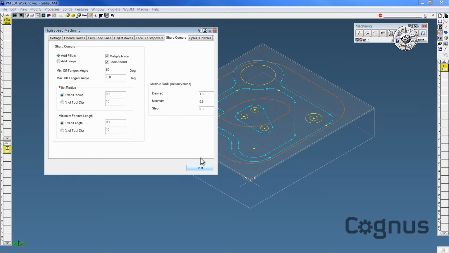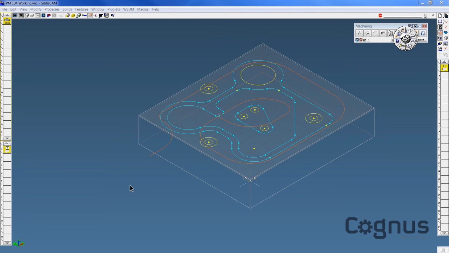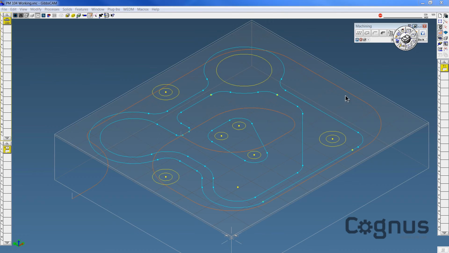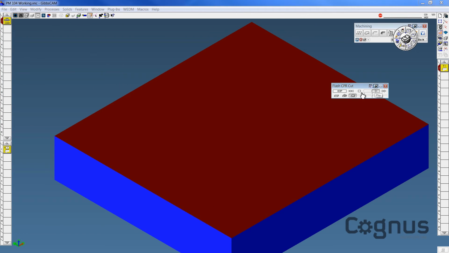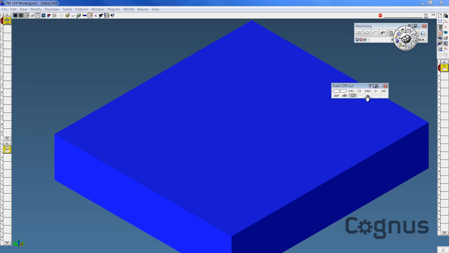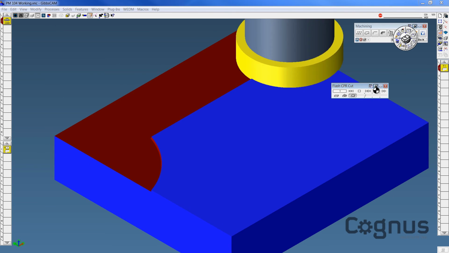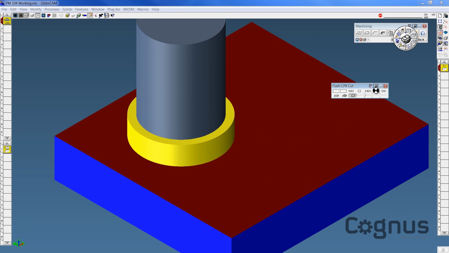Now say do it. And this is it. Now let's render this. The new toolpath will produce results in both the ability to increase feed rates as well as extending tool life.